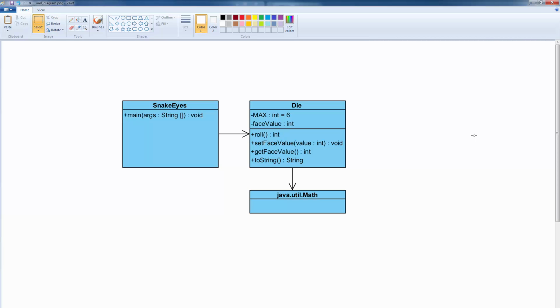Let's take a look at the syntax that's being used here. Over here in SnakeEyes, back in our program, we just had a main method. And that's what's indicated by this line here. The first part of this line is a plus symbol.